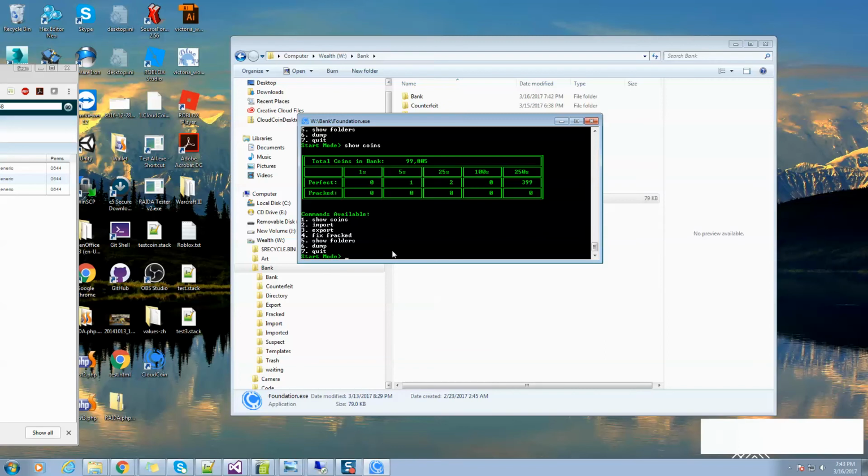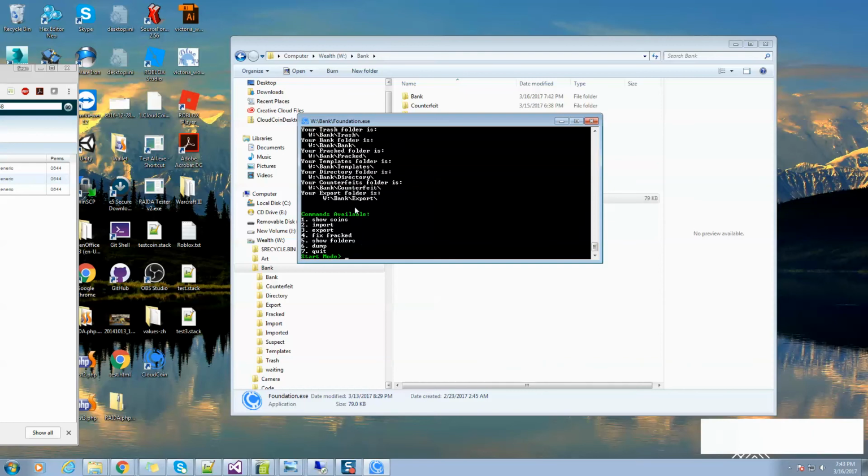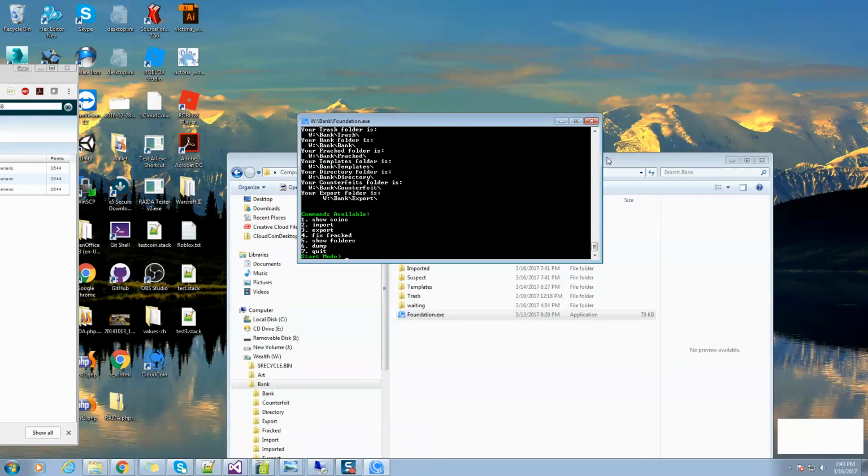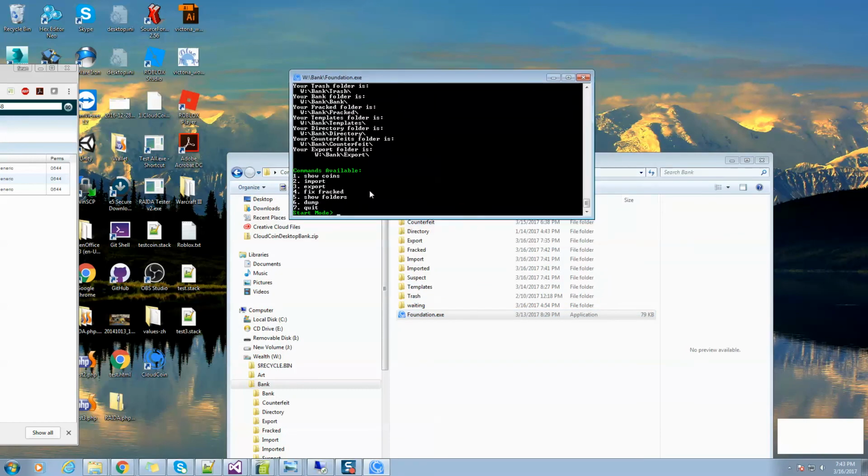Now I'm going to show you some of these other commands. The last one I'm going to show you is export, but first I want to show you show folders. When I run that, it just shows you where your folders are located in your file structure. You already knew this, and this is probably not going to be an issue, but I put it in here just in case you move your foundation.exe outside of this folder structure, and you'd know that you've got to move it back in there.